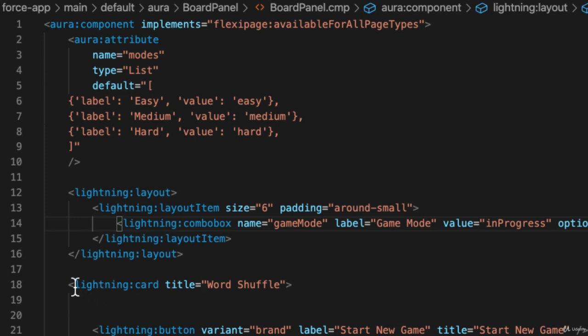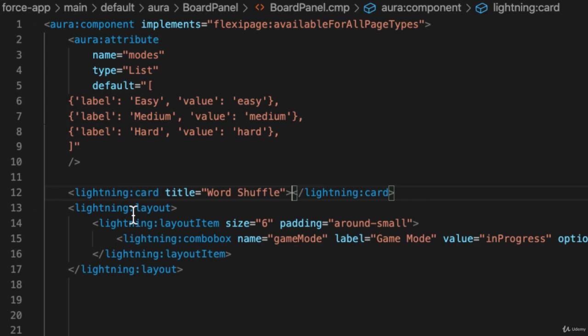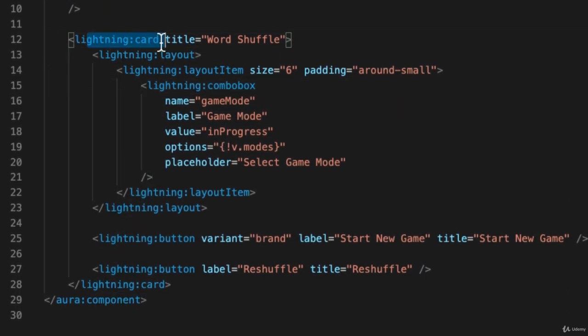And I've made a mistake as well. This Lightning card should be on the top. This Lightning card should be the base component. So this should be on the top. And this layout should be within the Lightning card. So if I show this to you now. First we have Lightning card. Within this Lightning card, we have a Lightning layout, and this Lightning layout is having a layout item with size 6. And then I'm going to have one more layout item.